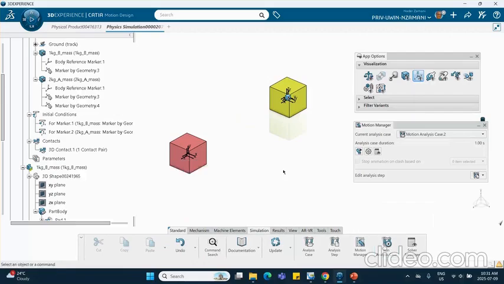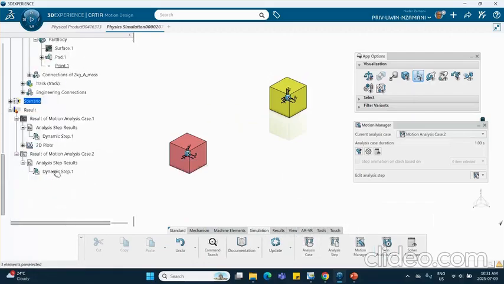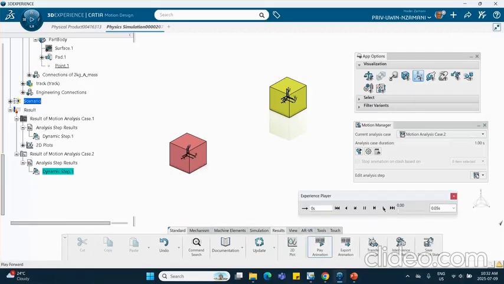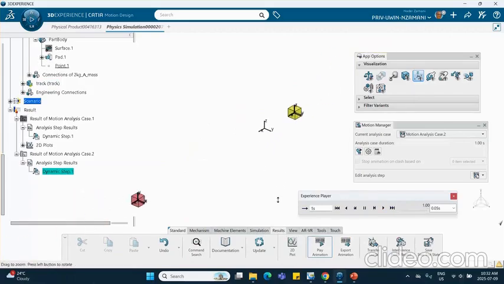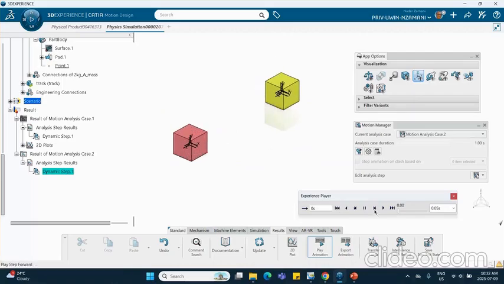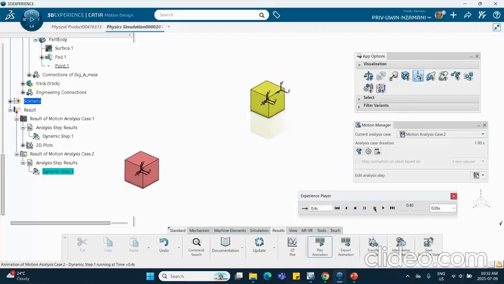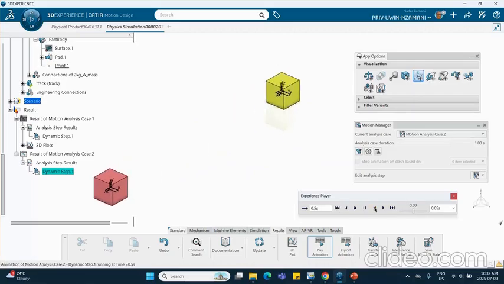And select this dynamic step result in the second step. So results and play. You see that? Let me rewind that. See, when the initial conditions are specified at the centroid or center of gravity of those things, it looks a lot better. In fact, they bounce the way they're supposed to.